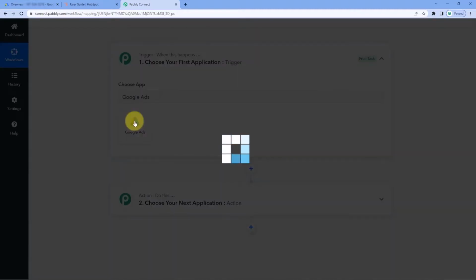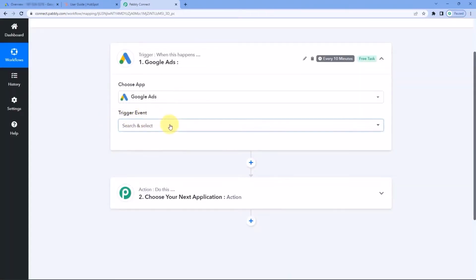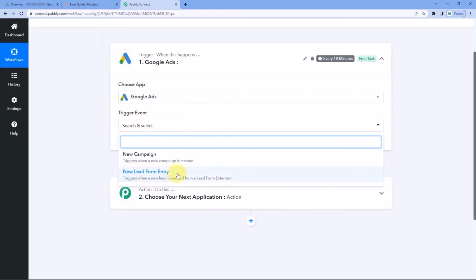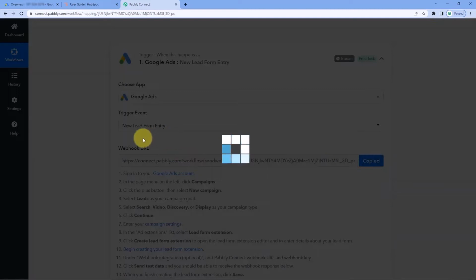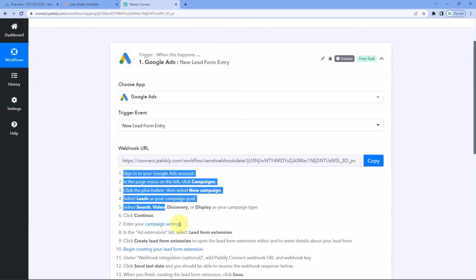Select Google Ads. And then in trigger event from the drop down, select new lead form entry as a trigger event. After selecting a trigger event, Pabbly Connect gave us a webhook URL. And now we are going to use this webhook URL to connect our Google Lead Ad form with Pabbly Connect and get the new lead data inside our Pabbly Connect workflow. So just copy this webhook URL from here and follow the help text given below over here.